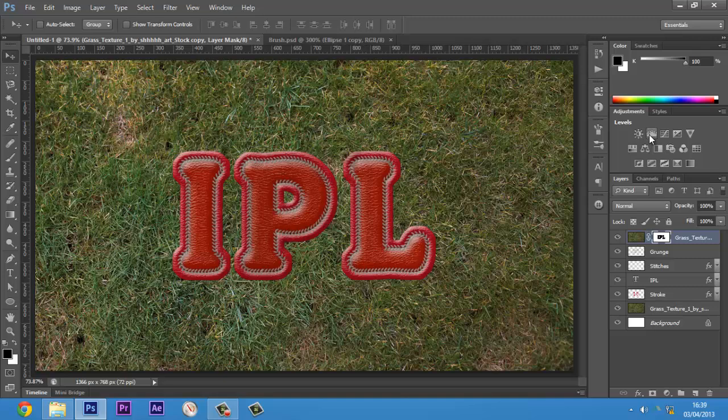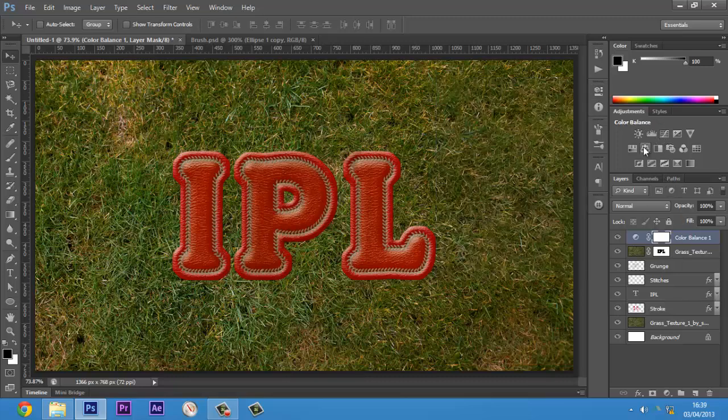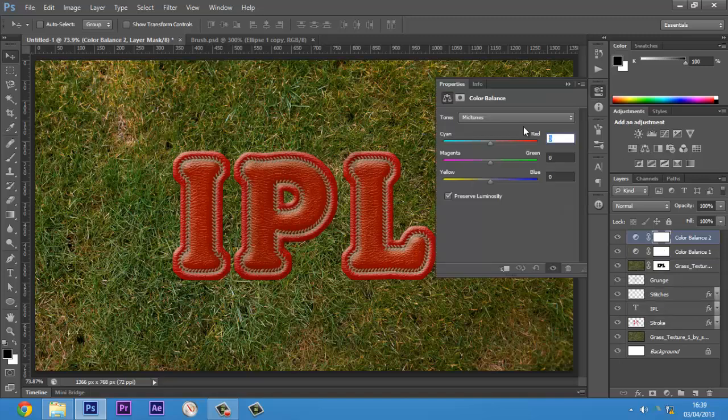So let's now add some adjustment layers over here. Let's add a color balance adjustment layer. Choose the tone to be midtones. The cyan and red would be 36, the magenta and green would be 8, the yellow and blue would be -2. Let's change it to shadows now. Let's change it to 6, this would be 26, and this would be 8. So now let's turn this down, and let's add another color balance. In this one, in midtones, this would be +13, this would be 15, and this would be -5.